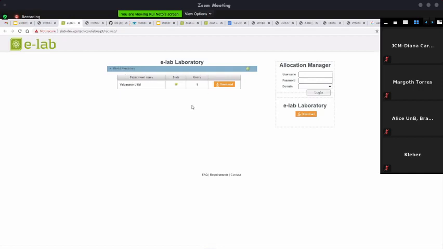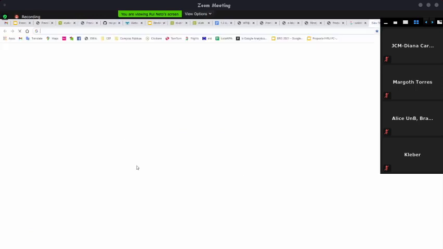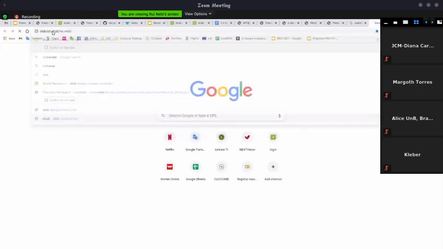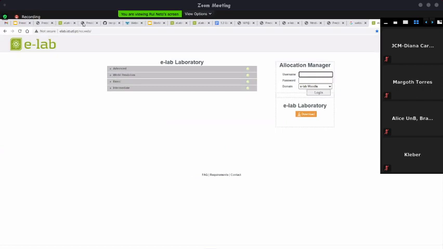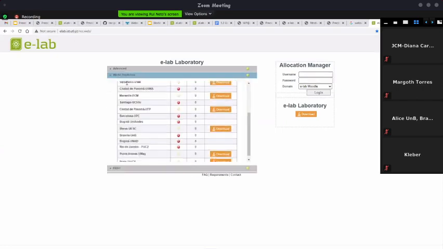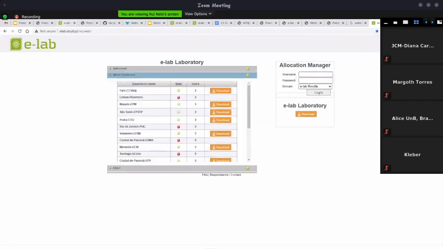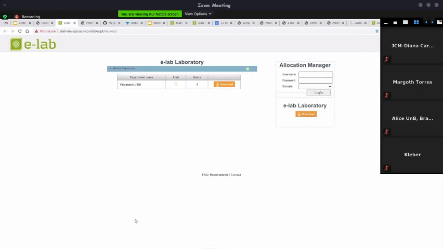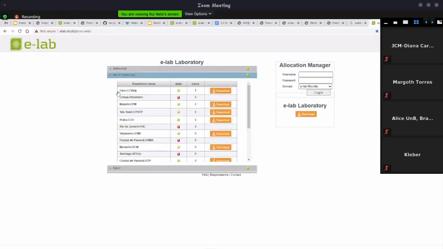So this is the laboratory, and you can have different labs, as in the current system, where you have different labs. One of them is a world pendulum, and here you have different experiments. This is the one that we're setting up already with the new system, but basically it will work the same way.